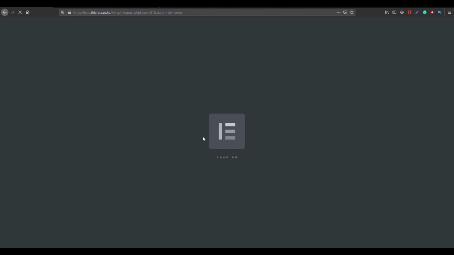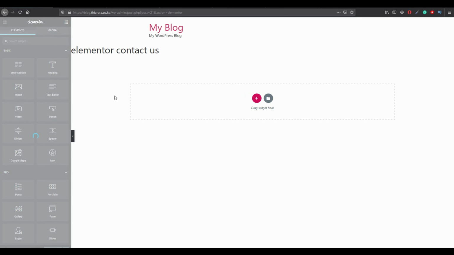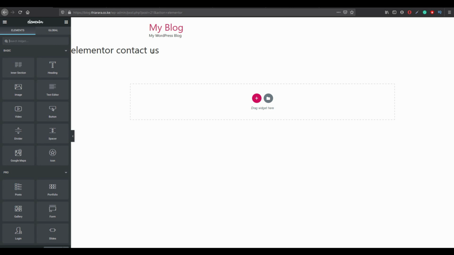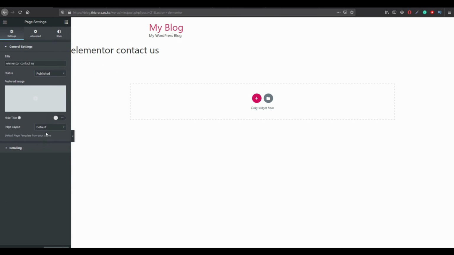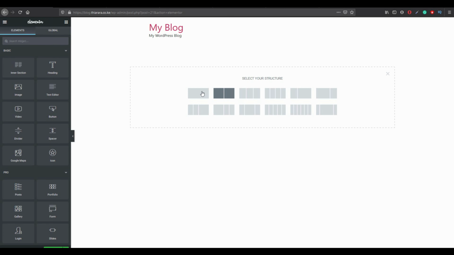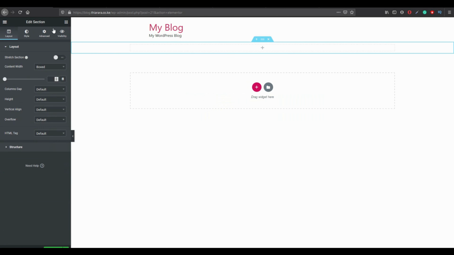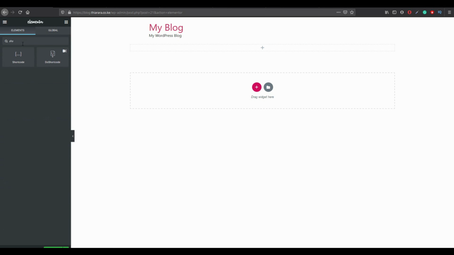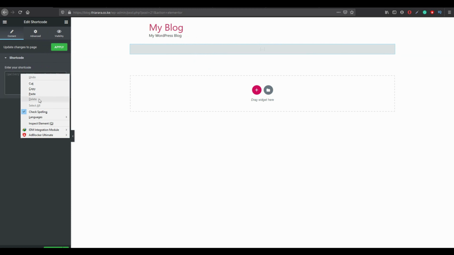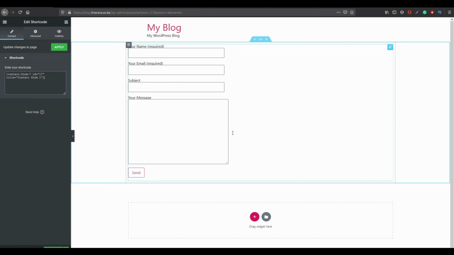We try to edit it when you have pasted the shortcode into Elementor. You come here, remember how you can remove this heading, you just come to settings here and disable that one, and you just come back here and select a section and you find shortcode, you add it here and you paste your shortcode here. After you paste, you see it's already there.